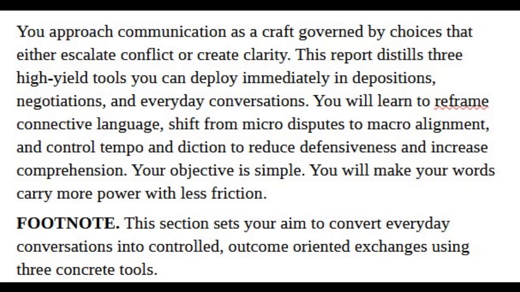and increase comprehension. Your objective is simple. You will make your words carry more power with less friction. Footnote. This section sets your aim to convert everyday conversations into controlled, outcome-oriented exchanges using 3 concrete tools.